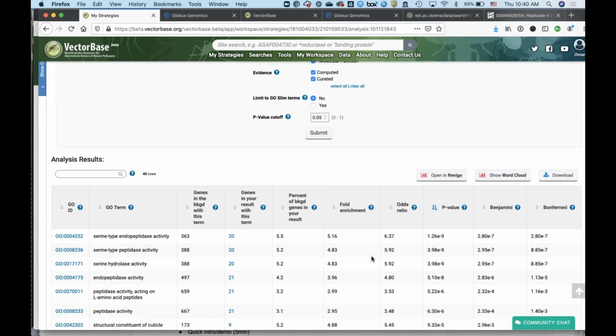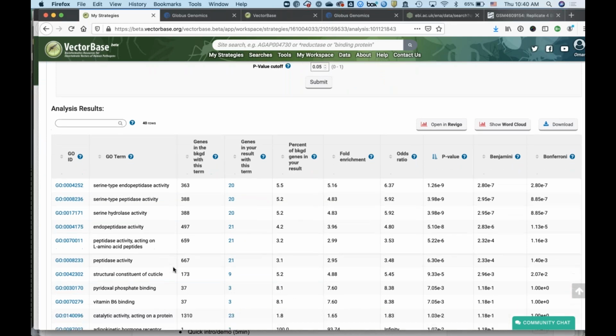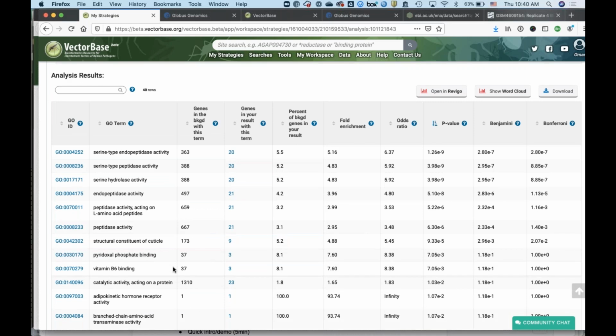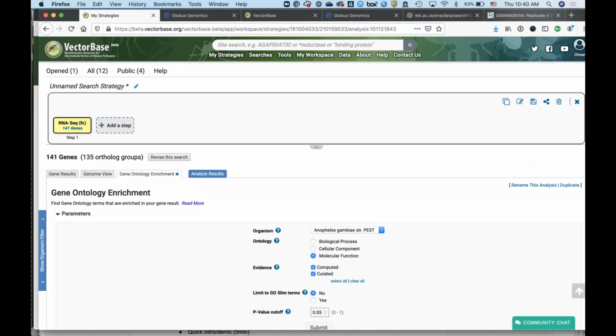Now I can go down and look at these, and you'll see here that there's some endopeptidase activity that's upregulated in these lines. Whether this is really biologically important or not, you will have to decide. As a scientist, you can take a look at this and ask, do these make sense? I have 20 genes in my results that were potentially endopeptidases. Are they involved in deltamethrin resistance or not?